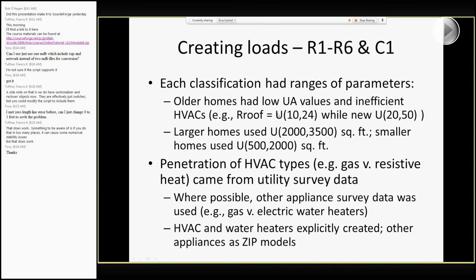And then, of course, notice these are distributions. These are not single values. And the same with the distribution of, say, square footage. So a larger home could be between 2,000 feet and 3,500 square feet, while a smaller home might be between 500 and 2,000. This is all trying to basically populate these buildings across this feeder from a random distribution that will try to represent what the entire population might look like. But again, any individual home is probably not going to represent any individual home on the feeder itself.